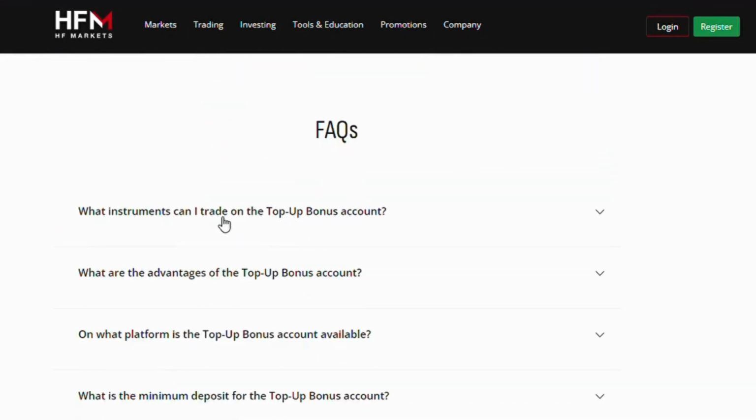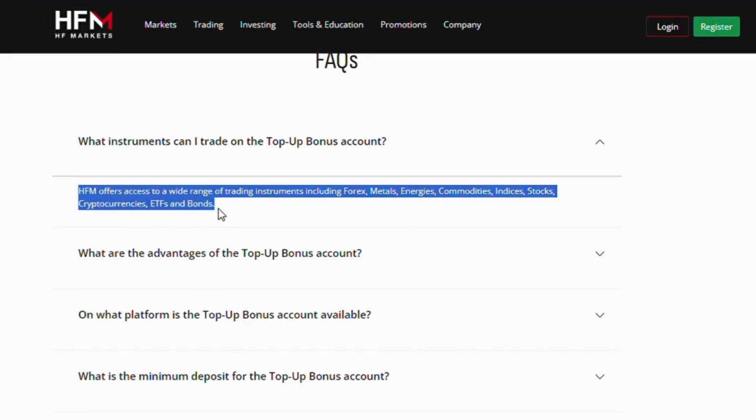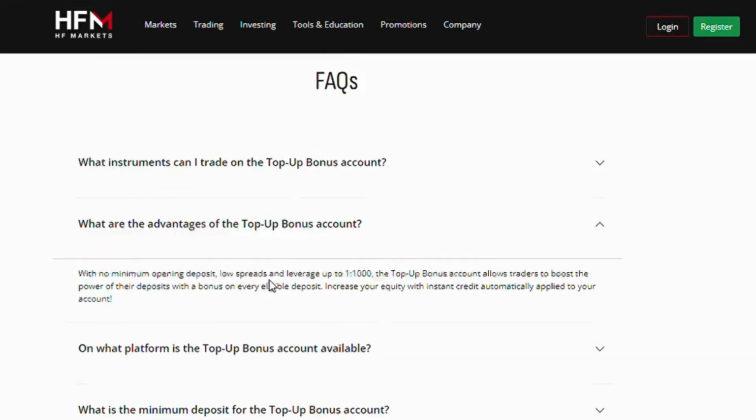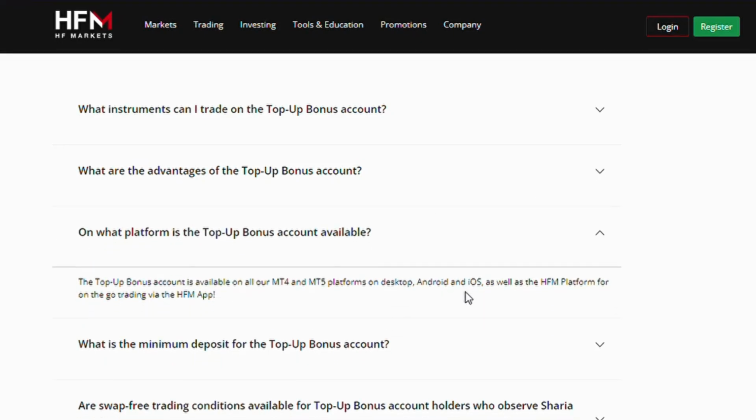FAQs. What instruments can I trade on the top-up bonus account? HFM offers access to a wide range of trading instruments including Forex, metals, energies, commodities, indices, stocks, cryptocurrencies, ETFs, and bonds. What are the advantages of the top-up bonus account? With no minimum opening deposit, low spreads, and leverage up to 1:1000, the top-up bonus account allows traders to boost the power of their deposits with a bonus on every eligible deposit. Increase your equity with instant credit automatically applied to your account.